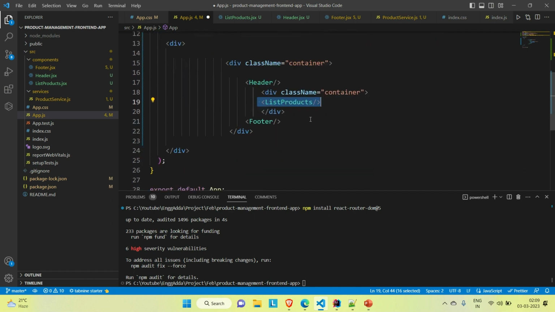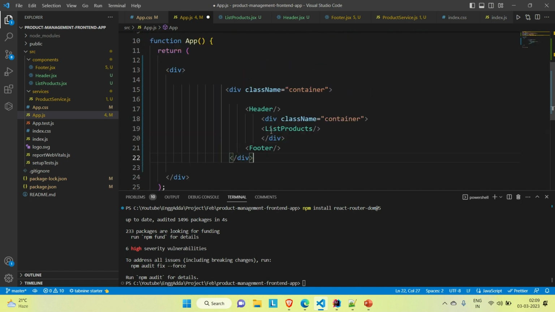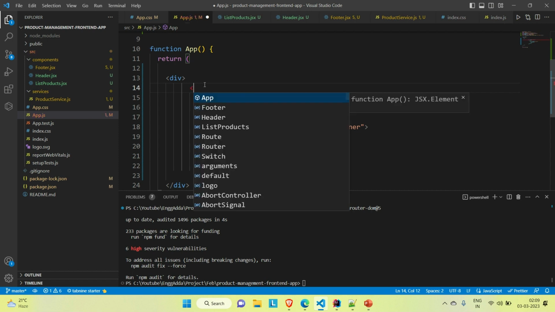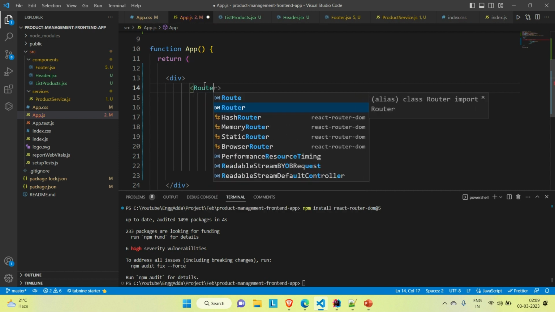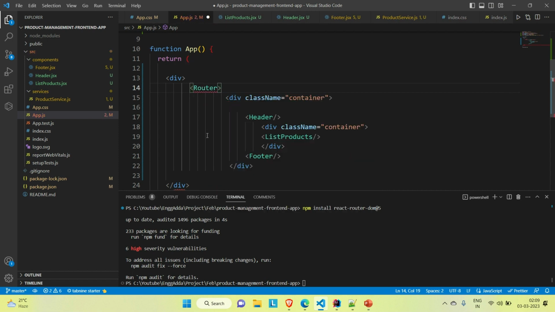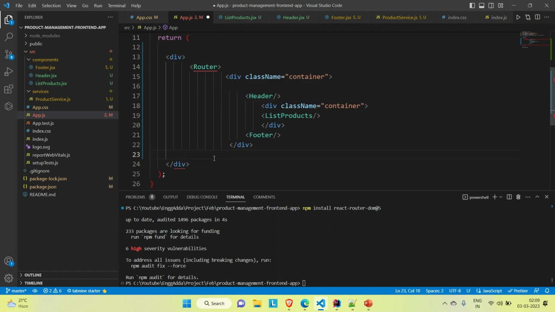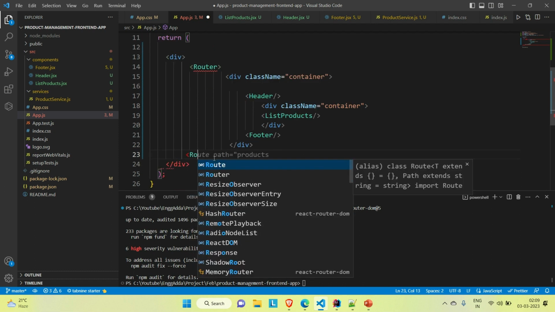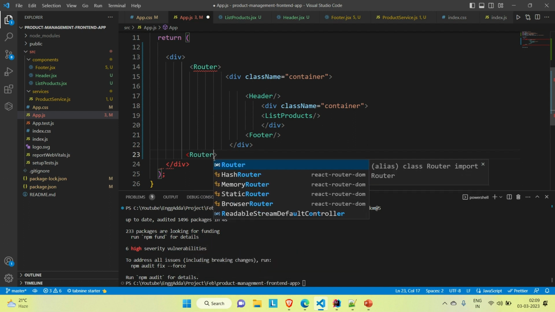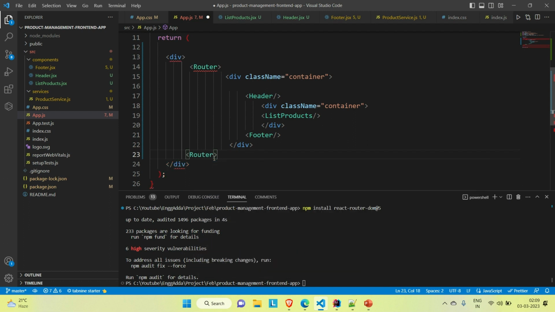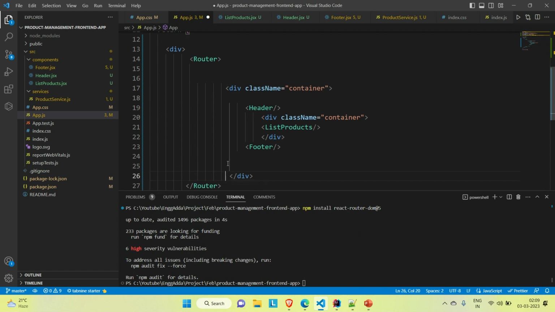Let's say this div is the parent tag, and inside that we have all the components. Here let me create the tag called Router, and let me close it. Let me close this. So we are good now. Let me press enter here.